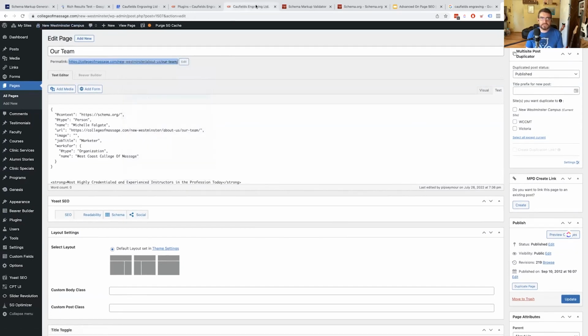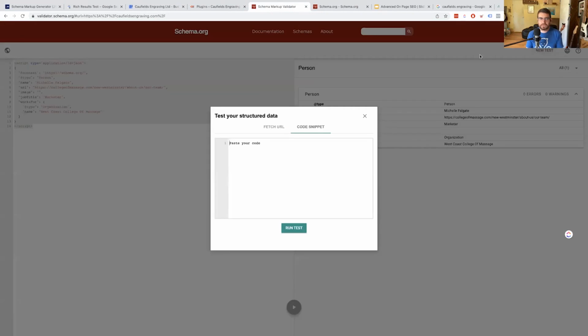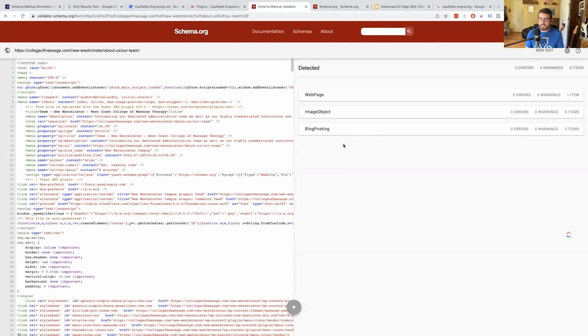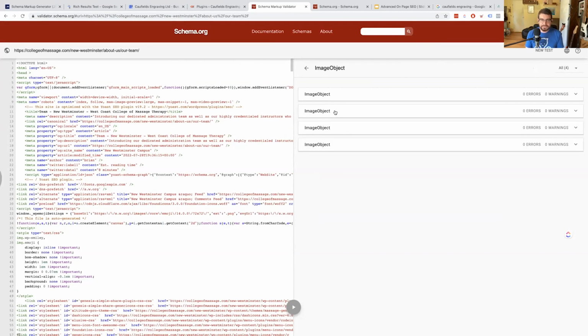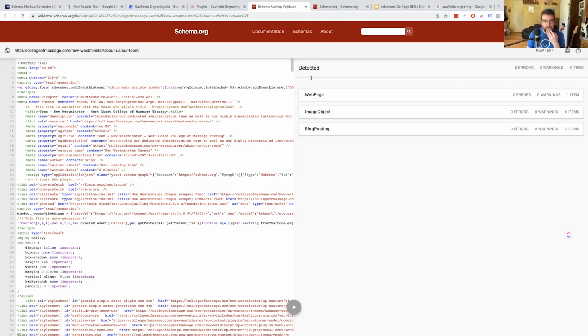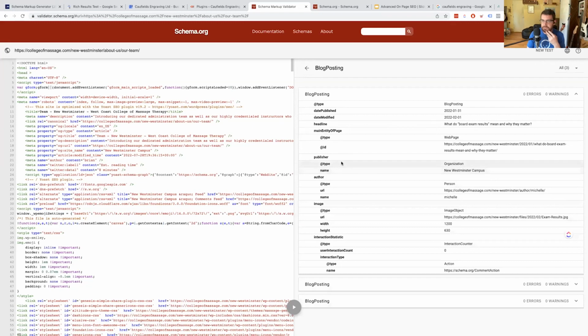So again, we're going to test this. And again, new test. This time we're going to fetch the URL. It didn't register. Okay, that's fun. So much fun. Okay, so we've got different objects here. It does recognize an SVG, so that's good for us. Because remember earlier with Caulfield's, we were wondering if that would register with it. It looks like it does, and it doesn't throw any errors. We have blog posts. So they've got stuff about the author. They've got stuff about the publisher, what to do with school board exams and why they matter.